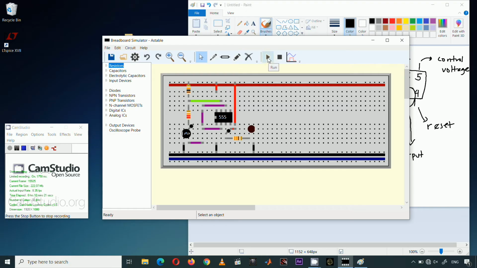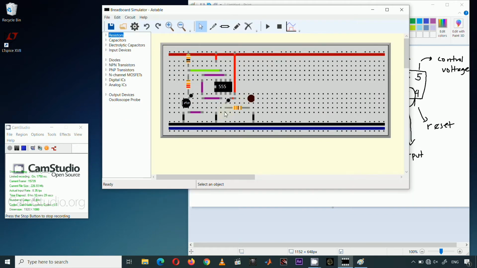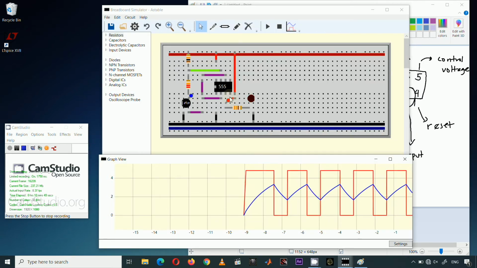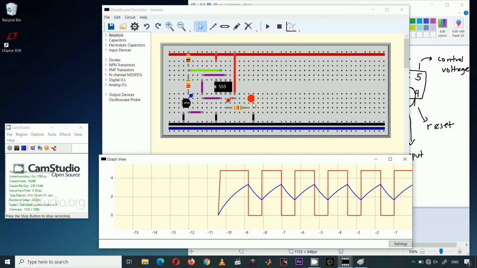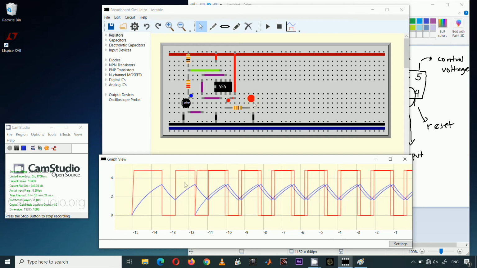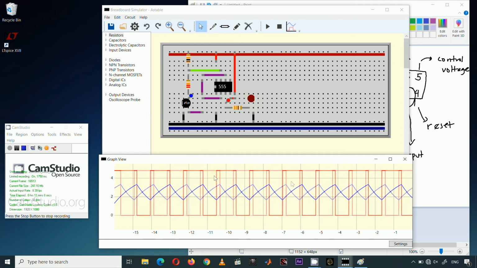So if I try to click run, this will open up the graph view window and it will display the voltage signal that is being detected by these two oscilloscope probes. Every time the output of the 555 timer is voltage high, the LED is turned on, as depicted by this plot.